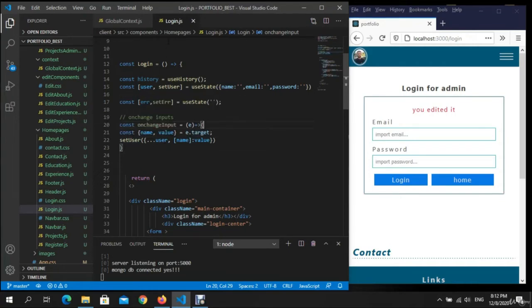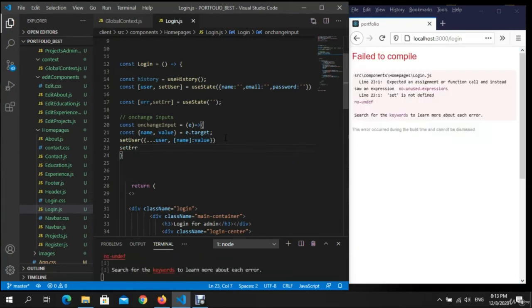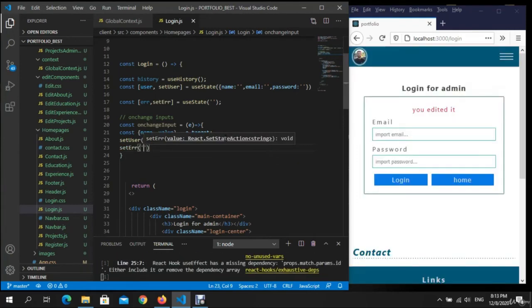Okay, remember that on contact form we use 3 times the onChange, right? Here we just use only once the onChange input with this way. We need here the set L to be empty array.